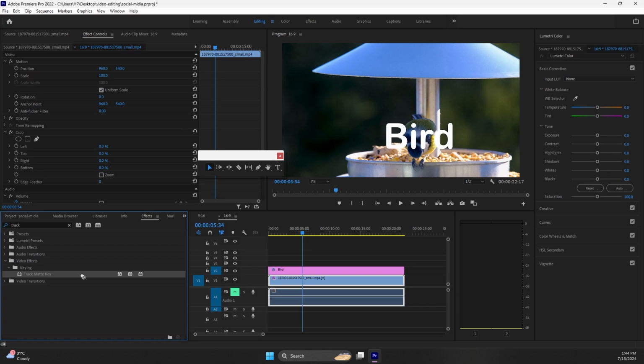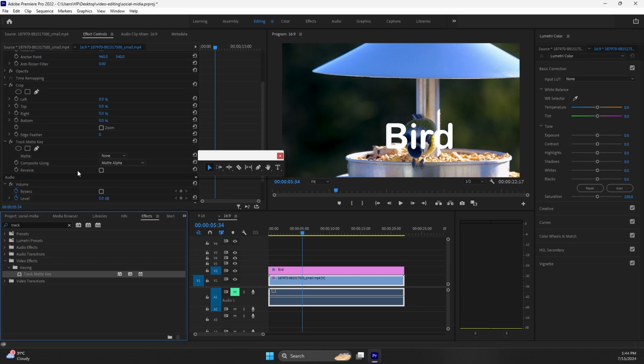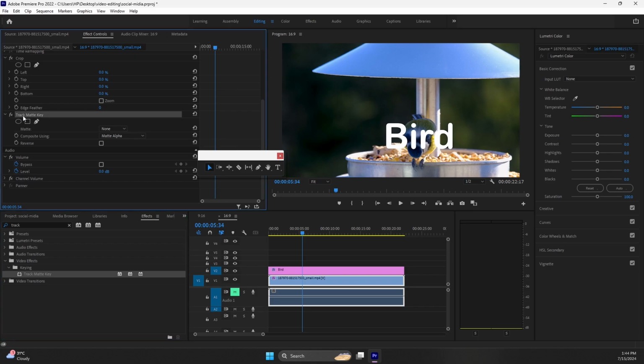Drag this track matte key on your video layer. On effect control, go here, track matte key. On a track matte key, we have matte on a video layer 2.